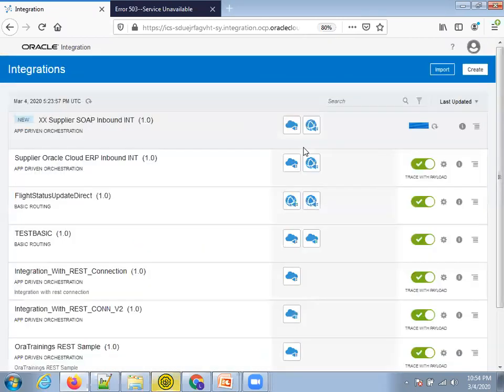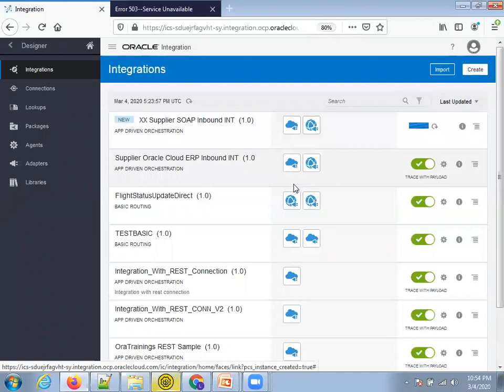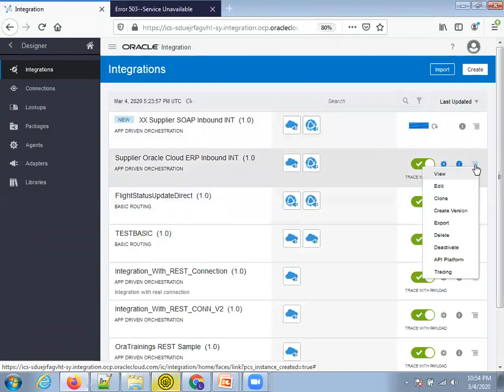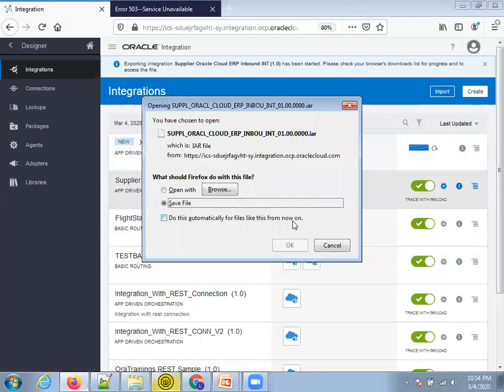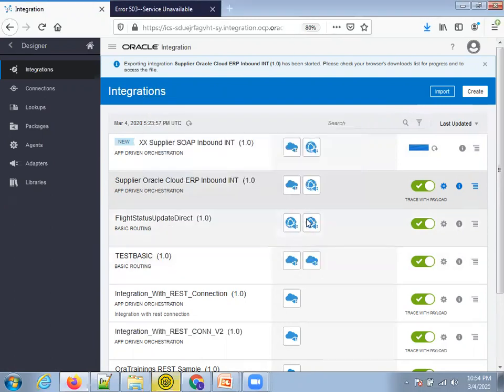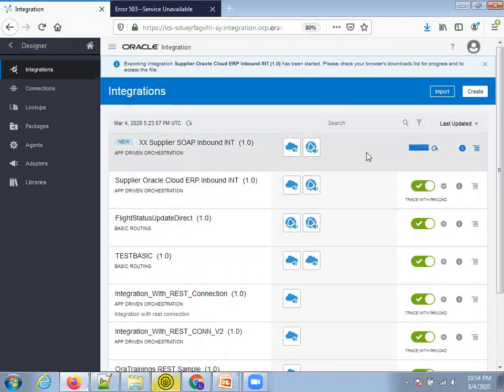Now let us say your integration is ready, and you want to migrate to another instance, or you want to store your source code. What you can do is click on this hamburger icon and simply download it. It will generate an IAR file, right? Export. That's it. Save. Now you can see this is the interface name, this is the version name, and this is the file name, IAR, integration archive. Let's wait for one more minute.